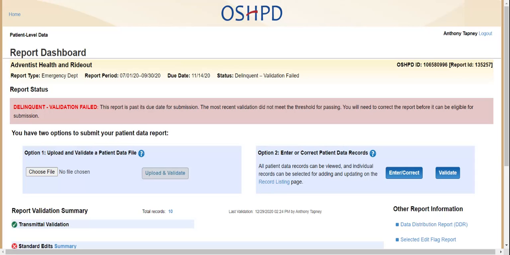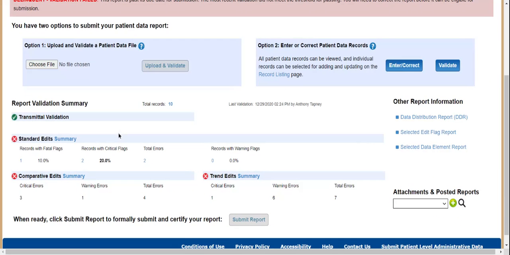Now let's look at the report validation summary. This section shows the results of your data submission. It will display the total number of records and will identify with either a green check mark or red X whether the data passed or failed each edit program. You will see a breakdown of our edit programs based on report type. For example, inpatient reports will also display a licensing check and readmission edits.